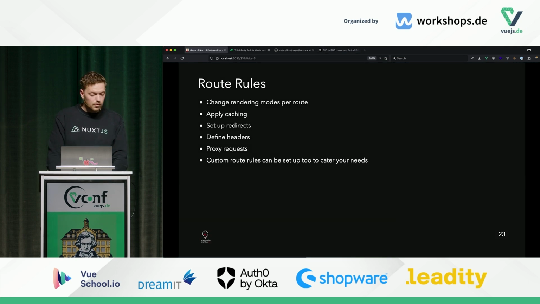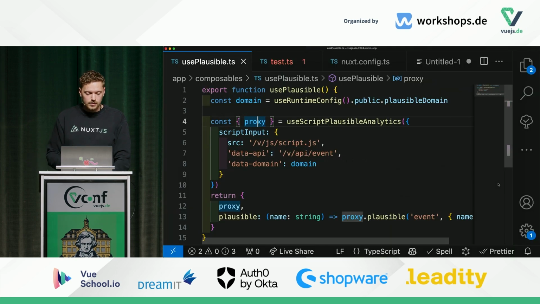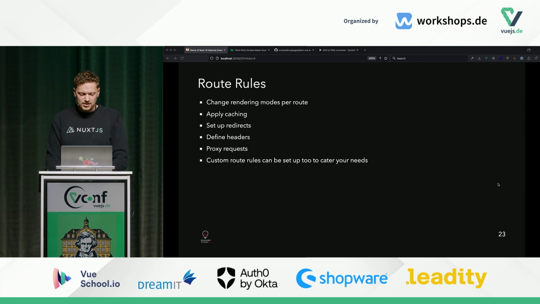So route rules can help with a lot of things, not only hiding scripts, but also, as I said before, disabling SSR, caching as well. If you say, hey, I don't only have an API that I want to cache, but also maybe a Nuxt page that's server rendered, let's just cache the page. So that's also an option.